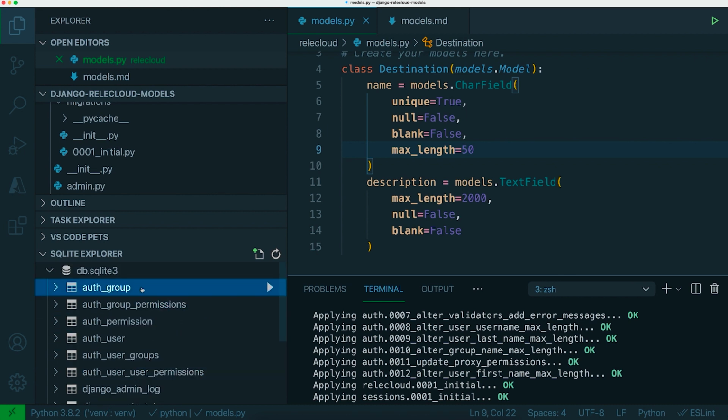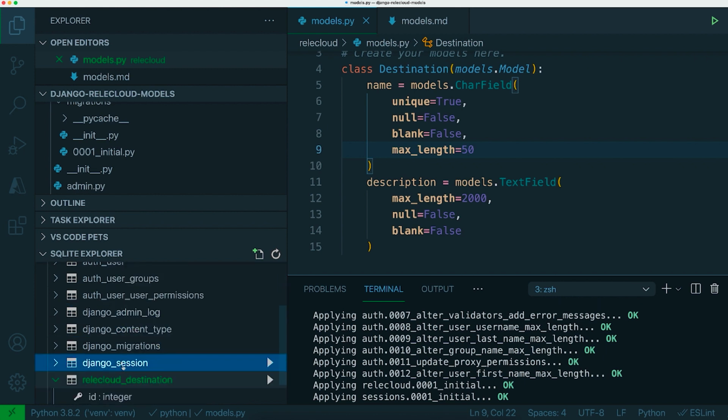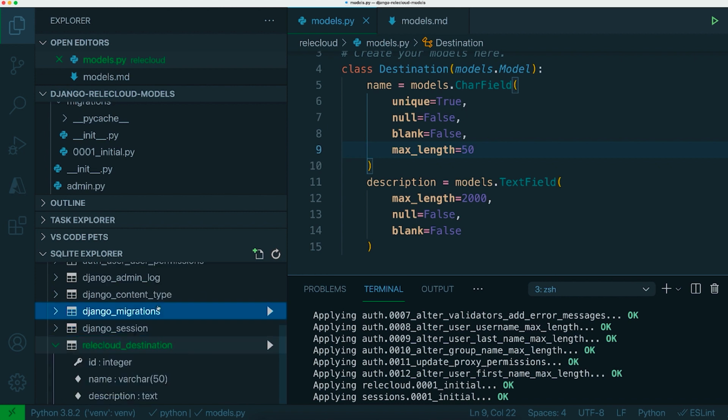Most of them are internal to Django, so all the authorization tables, as well as the record that Django keeps about some additional things like who's logged into the admin portal, stuff like that. You generally don't have to worry about these tables. You don't talk to them directly. However, you should see this Ready Cloud destination table, which is the one that's been created to map against the destination model that we described.